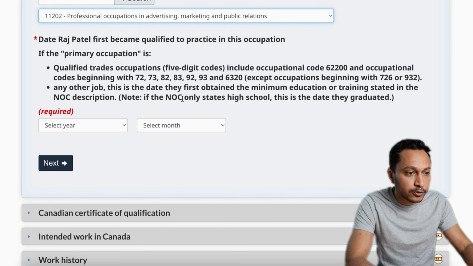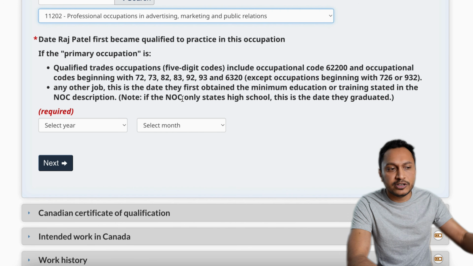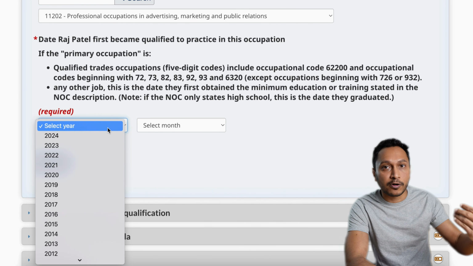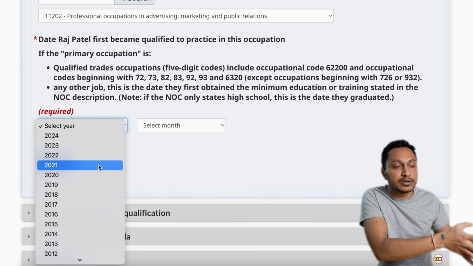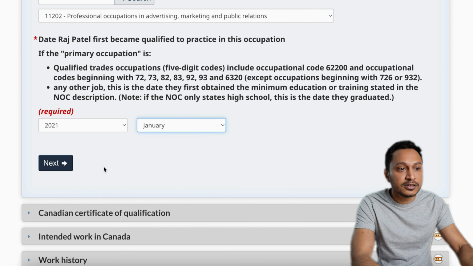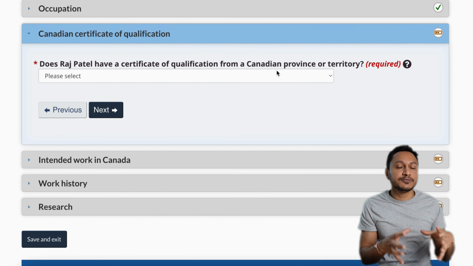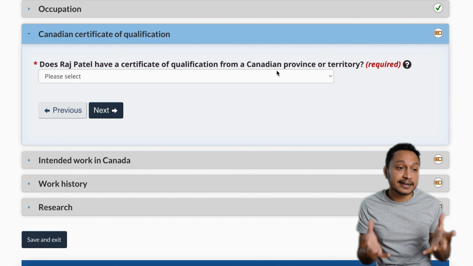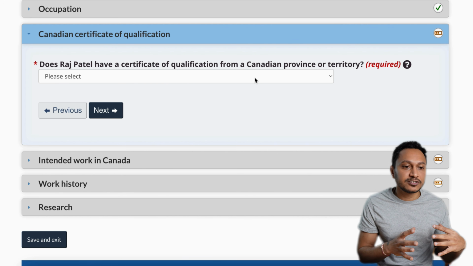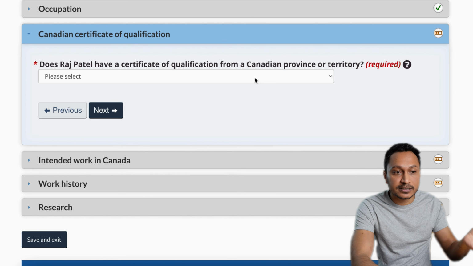So for example, let's say I graduated back in January 2021, I'll probably just use that date when I qualified for my bachelor's, because for this particular job, a bachelor's is the minimum qualification. Okay, so we'll continue. The certificate of qualification from a Canadian province or territory. If you have the certificate of qualification, you technically, at least as of now, get 50 additional points in your Express Entry profile. So if you have that, say yes. If you don't have it, say no.